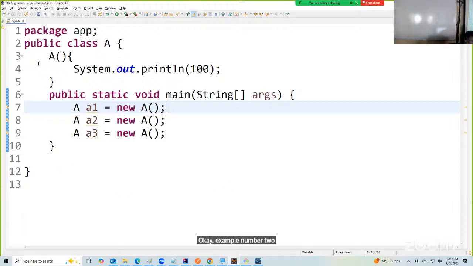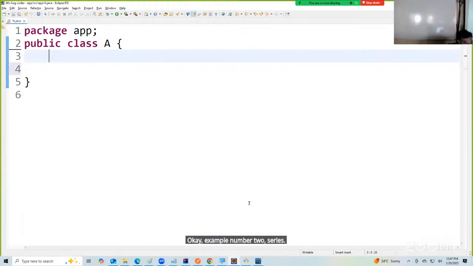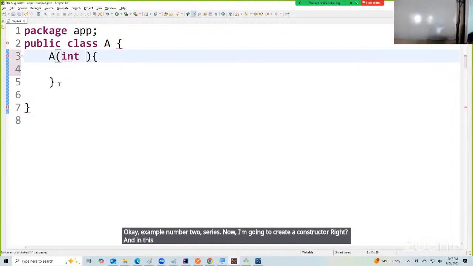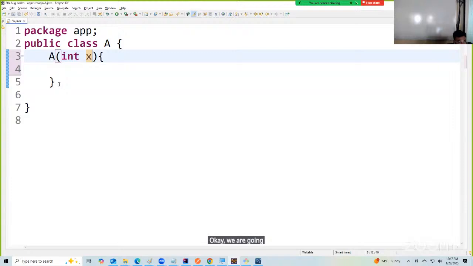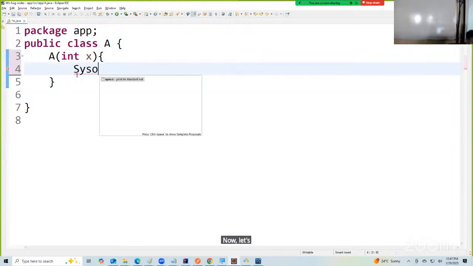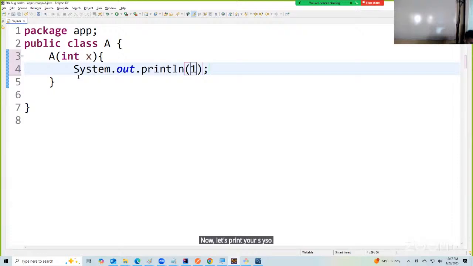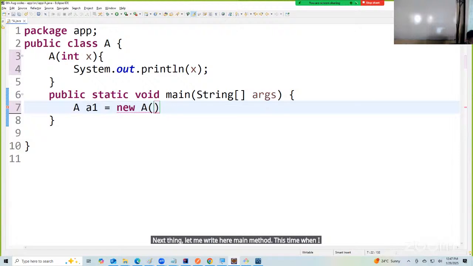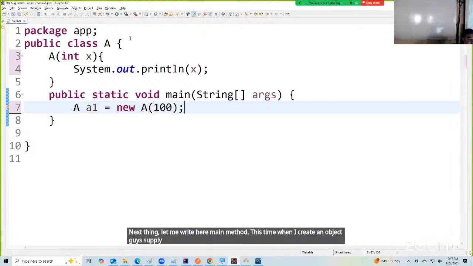See this here. Now, I'm going to create a constructor, right? And in this, I'm going to write some argument. We are going to write some argument in this constructor. Now, let's print here SYSO x. Next thing, let me write here the main method. This time, when I create an object, guys, supply some value to it.